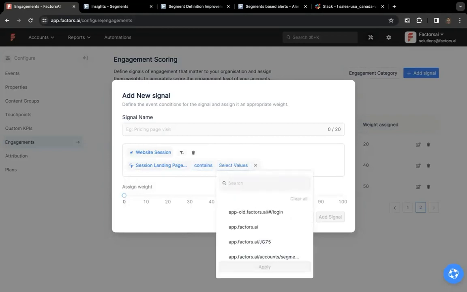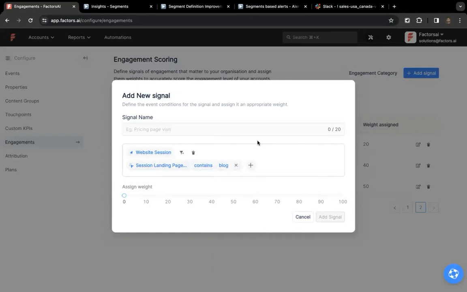contains, say, one of our blog pages. What this means is that anytime someone lands on a page where the URL contains blog, give them a score of 20. So anytime someone is checking out our blog page, we'll give it a score of 20.